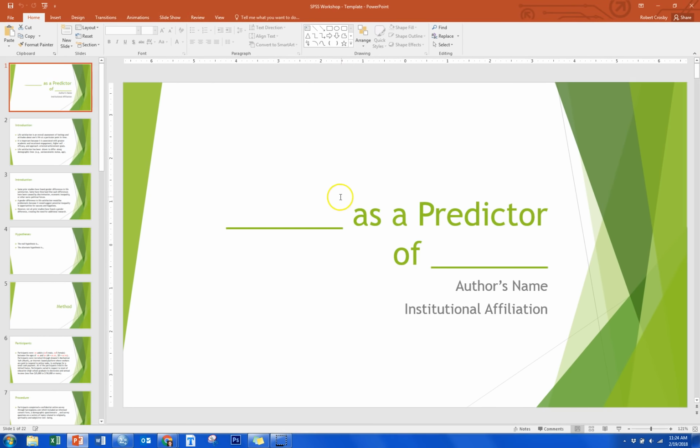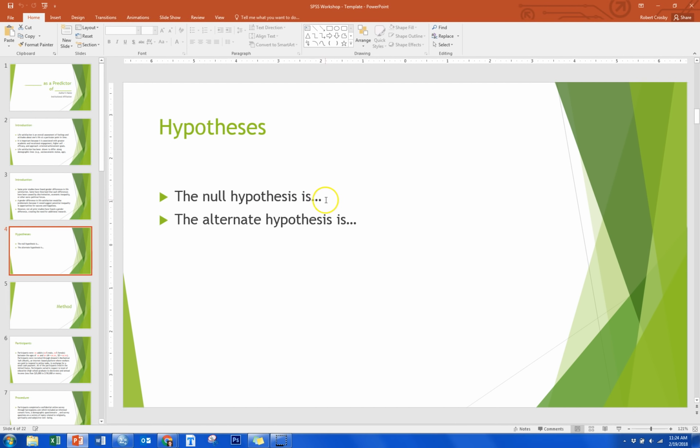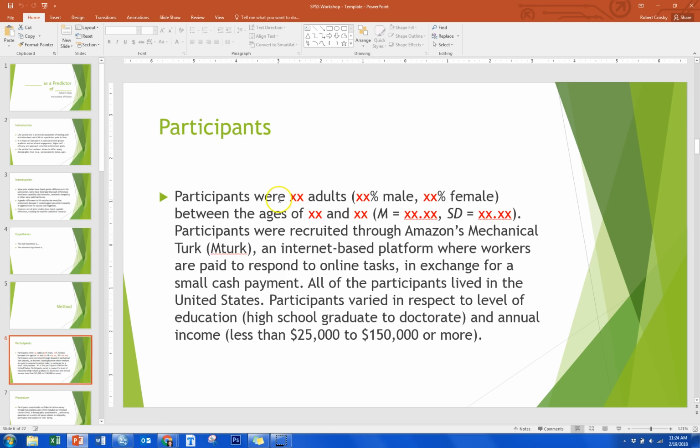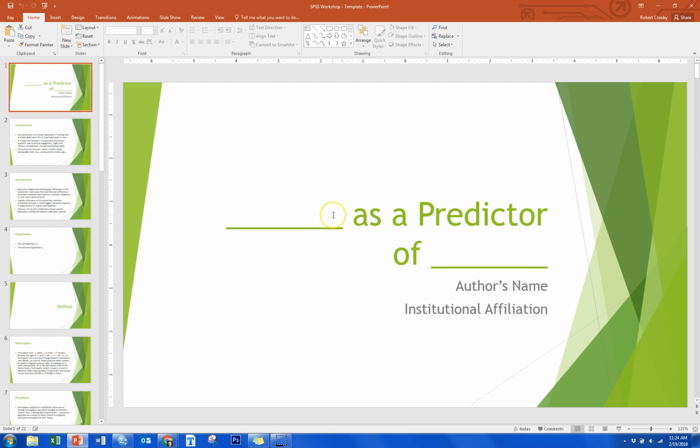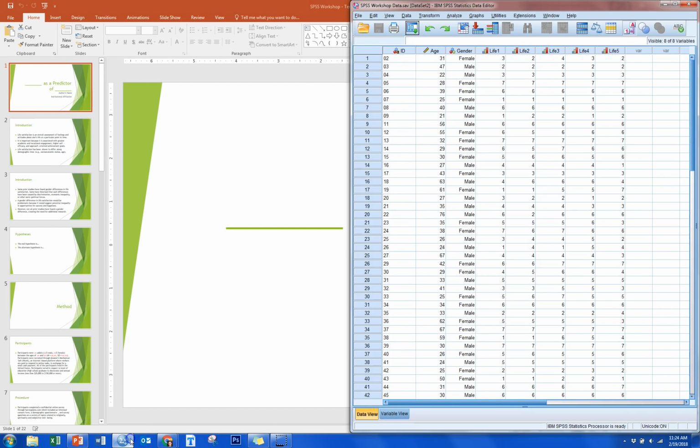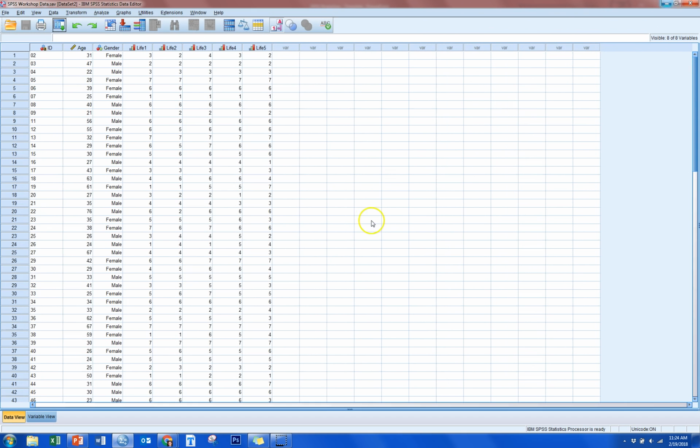So the PowerPoint template looks like this. We've got blanks and dots and X's throughout the template. We're going to fill those in together. I'm going to show you exactly what to do. You just have to follow along with me. I also have the data set downloaded to my computer and opened up, and we're going to use this as well as we go through the workshop.